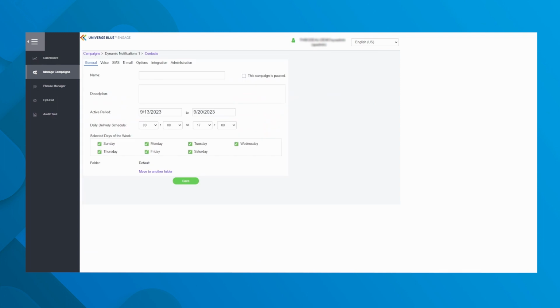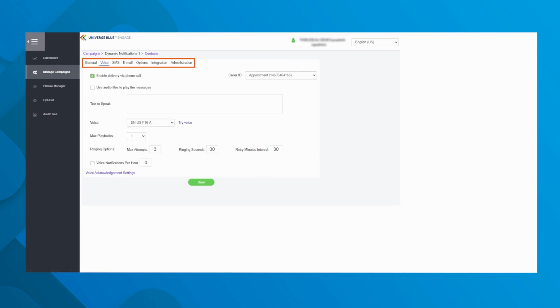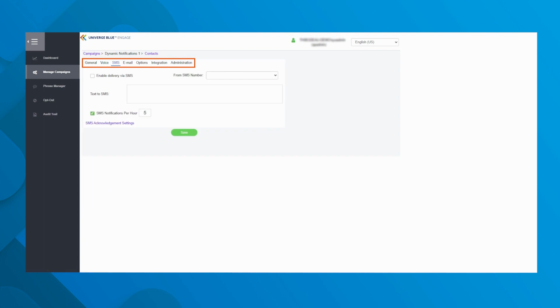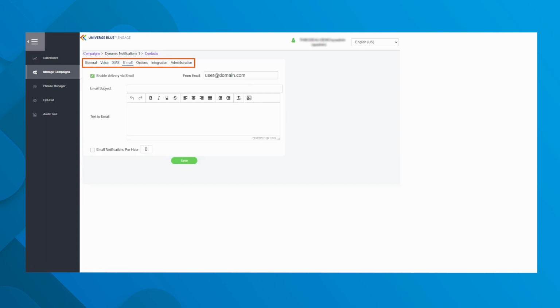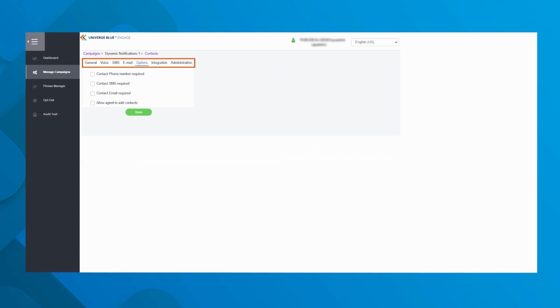When creating or editing a campaign, you will notice there is a set of tabs at the top labeled General for setting up the general parameters of the campaign, Voice to create a voice campaign, SMS for an SMS campaign, Email for email campaigns, Options to specify certain requirements to a campaign, Integration to allow you to send completed delivery notifications to a specific endpoint, and Administration, which allows you to specify who can have access to a particular campaign.